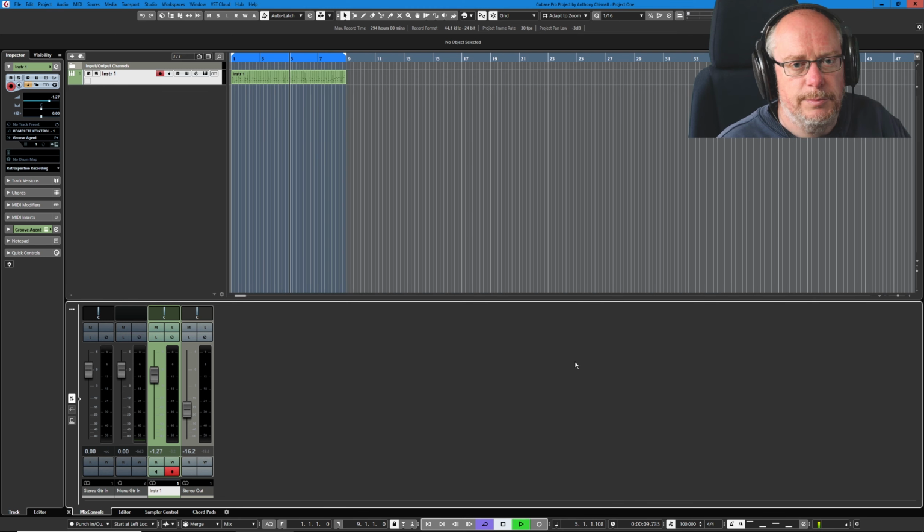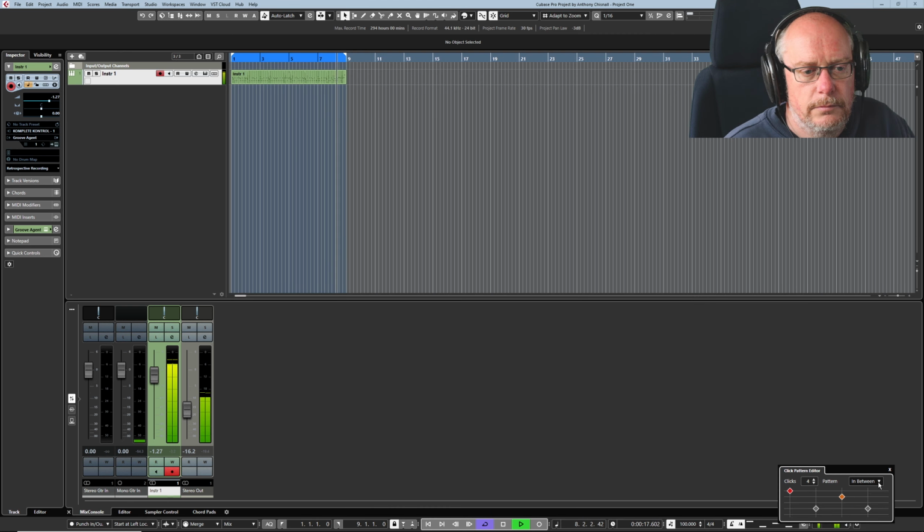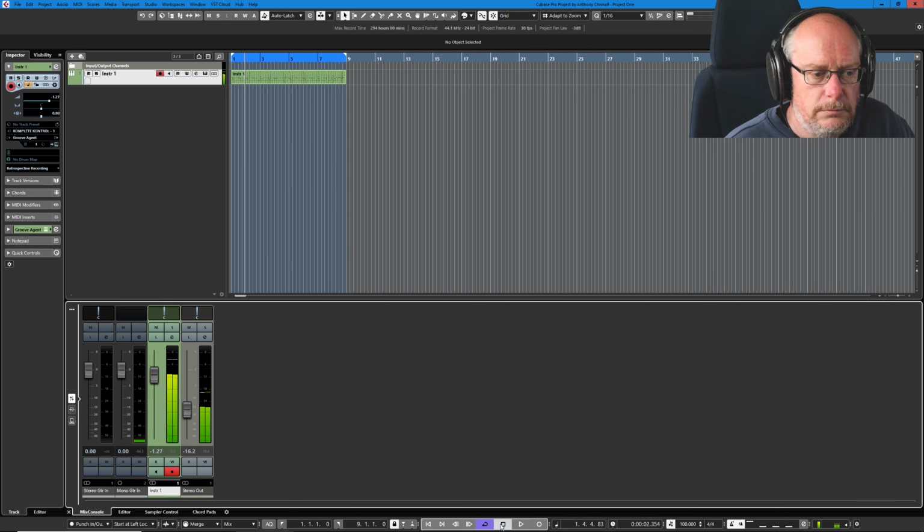And so when we press play, pretty obvious what that's doing. And back to default. Okay, that's our metronome options covered.